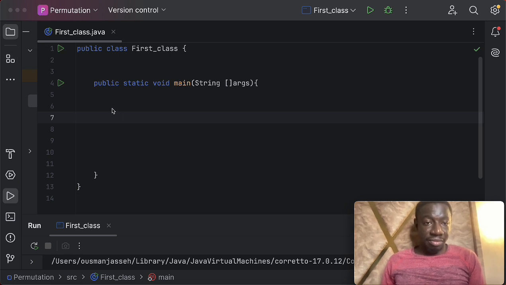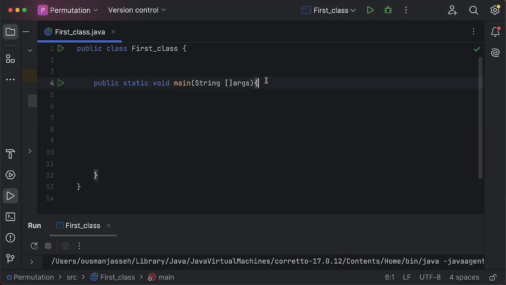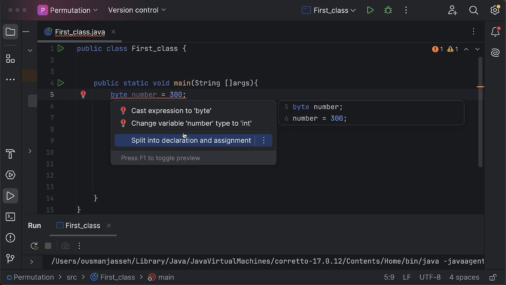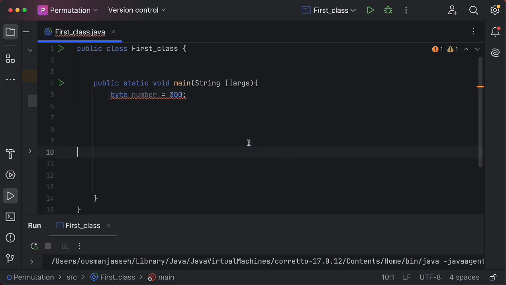Let's see this. I have byte. Let's say byte data called number equals, let's say, 300. You see this? There's an error. Look at the error: cast expression to byte. What do you have? There's an error because in this case I can provide it as int. More: change the variable number to type int, split the declaration and assign. So in this case there's a problem.